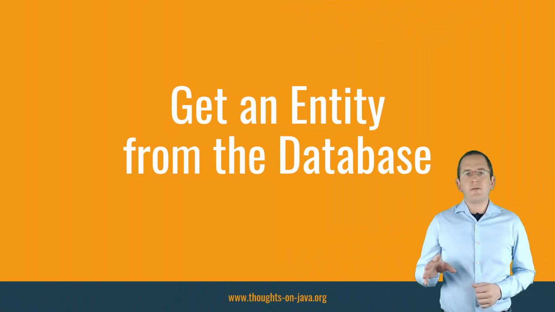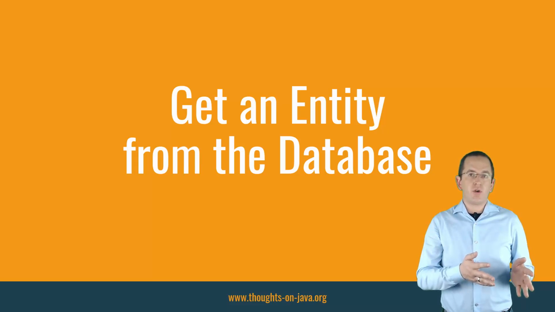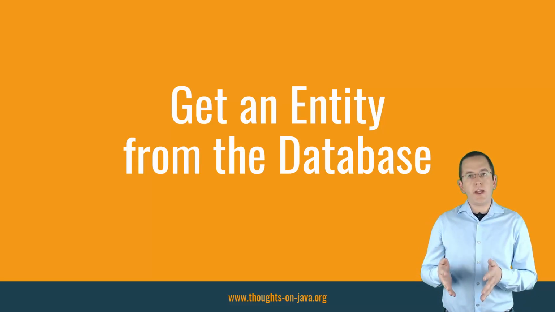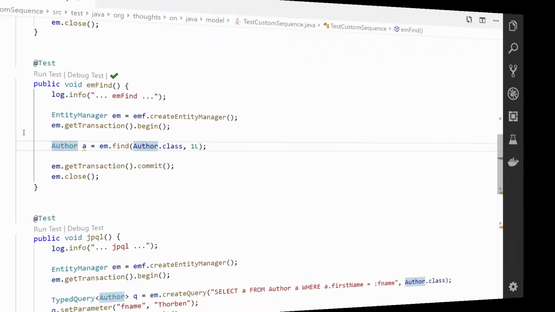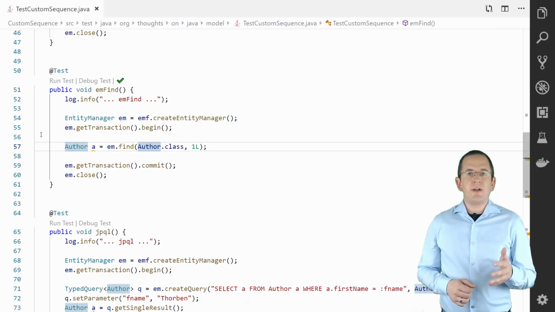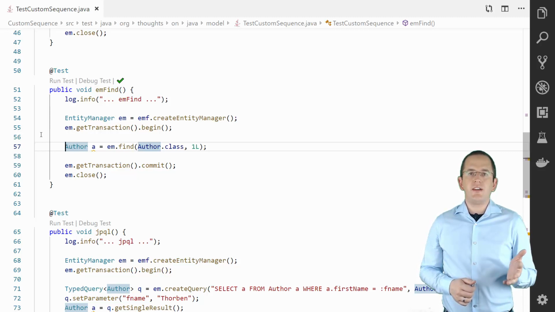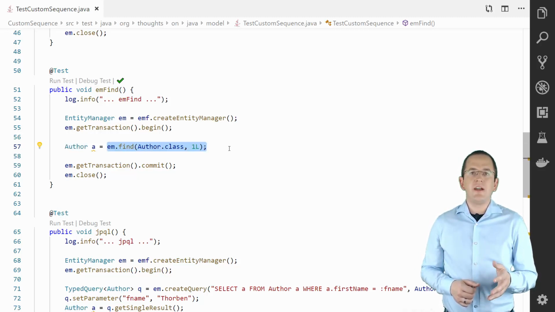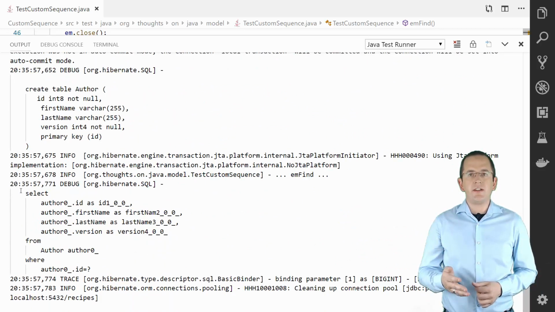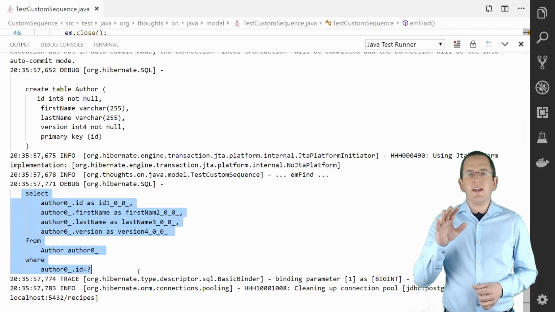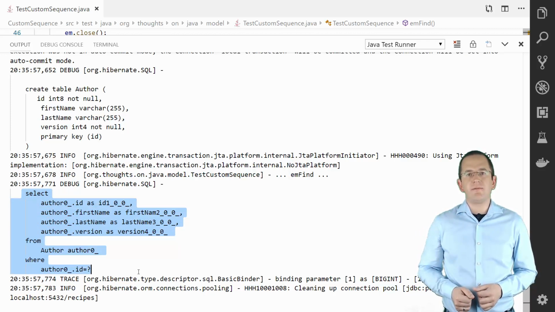JPA and Hibernate provide multiple options to get an entity from the database. You can use the Entity Manager to get an entity by its primary key, or you can define complex queries based on your entity model, or you can execute a native SQL query. Let's start with the Entity Manager. If you just need to get an entity by its primary key, you can use the find method of your Entity Manager. As you can see, you just need to provide the class of your entity and its primary key. Hibernate then uses the mapping information of the entity to generate an SQL select statement. It selects all mapped attributes of the record with the given primary key from the table mapped by the entity.